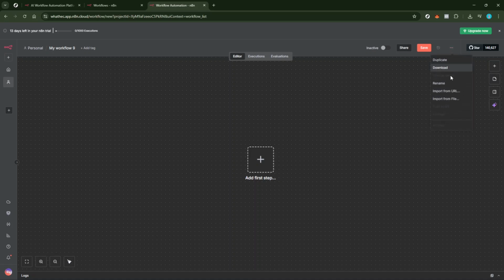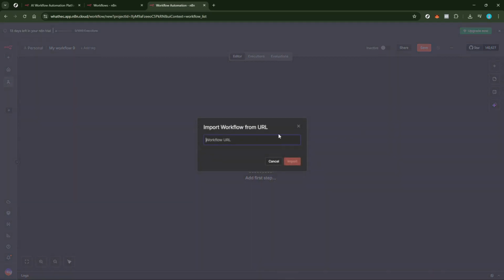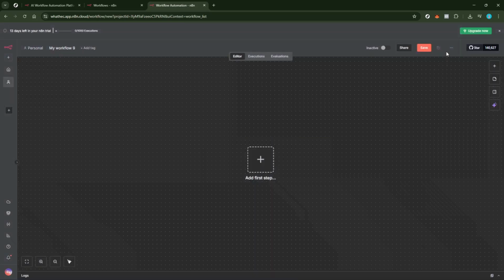From the options that appear, select either Import from URL or Import from File. Choosing Import from URL is useful when you have a direct link, while Import from File is your go-to if the file is stored locally on your computer. Make sure you have easy access to the file or link, depending on your choice.